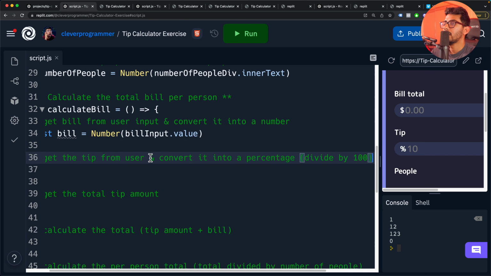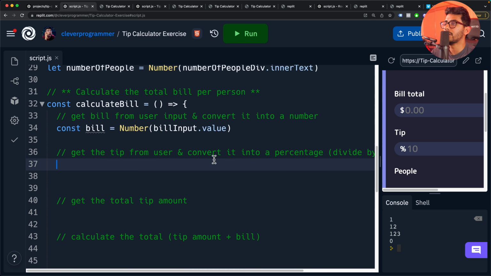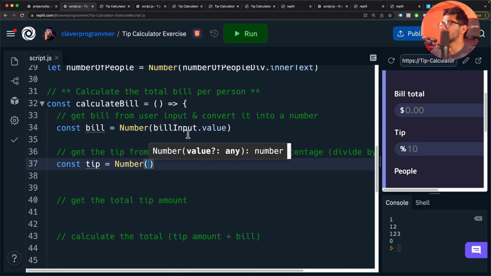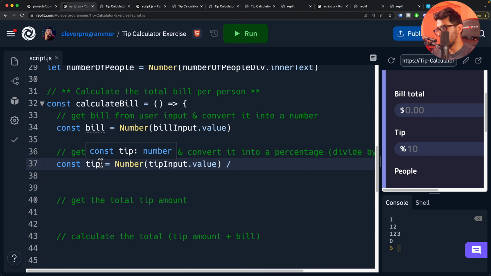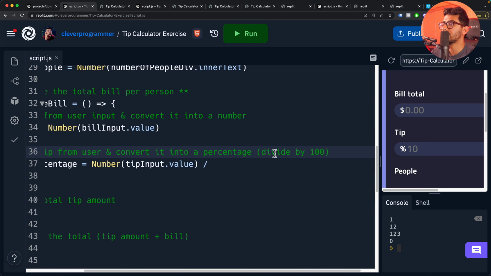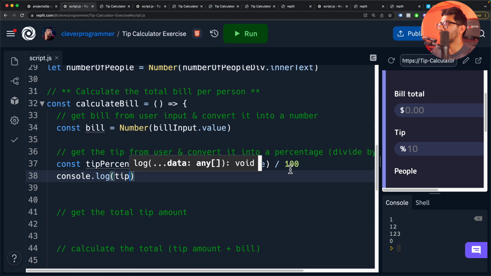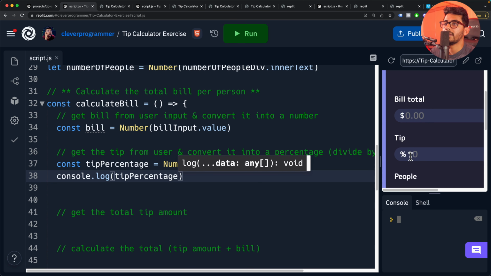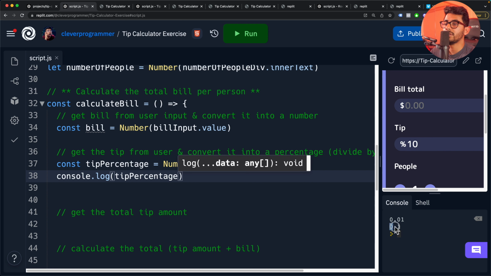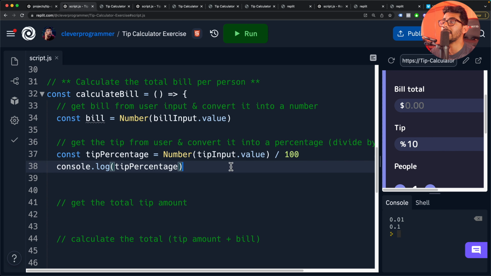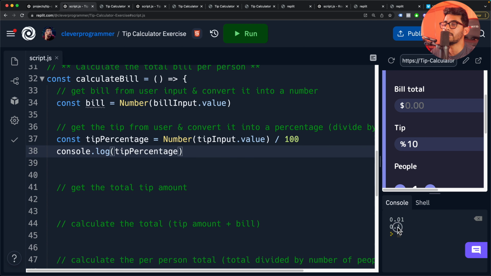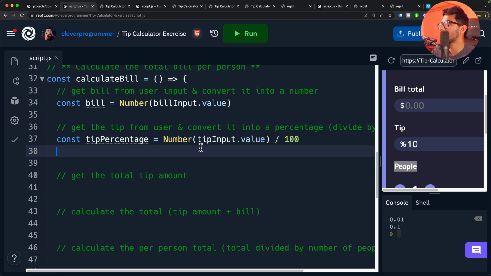Don't need that anymore. Now we're going to get the tip from the user and convert it into a percentage. So we're going to say const tip is equal to, and we do the same thing, tip input dot value this time. And we're going to convert it into a percentage, because that's what it says, divided by 100. So we're going to divide it by 100. Now let's console log the tip percentage. Let's run this, and I'm going to do 10. Notice it gave me 0.1 because 10 divided by 100 is 0.1. So that's perfect, we're getting our tip percentage. That means it's 10%. Great. So I can get rid of this console log. Don't need that anymore.